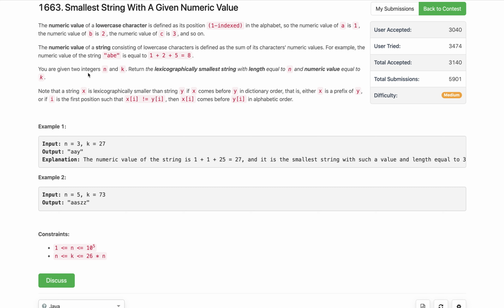You are given two integers n and k. Return the lexicographically smallest string with length equal to n and the numeric value equal to k. Note that a string x is lexicographically smaller than a string y if x comes before y in dictionary order, that is either x is a prefix of y, or if i is the first position such that x[i] is not equal to y[i], then x[i] comes before y[i] in alphabetic order.